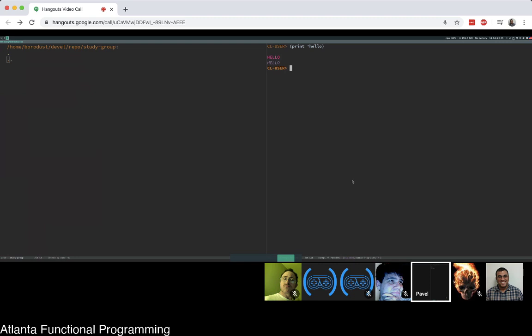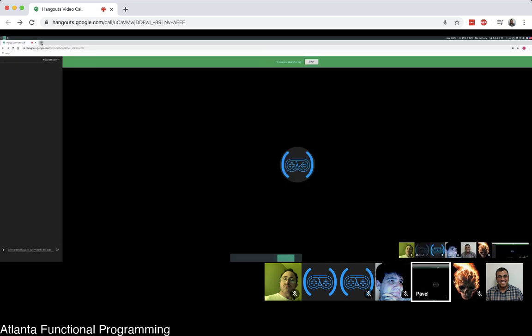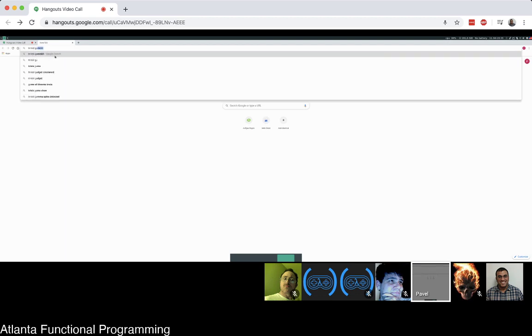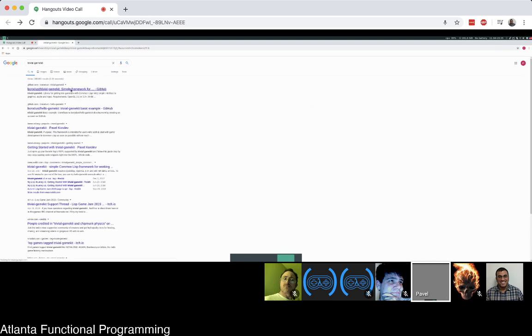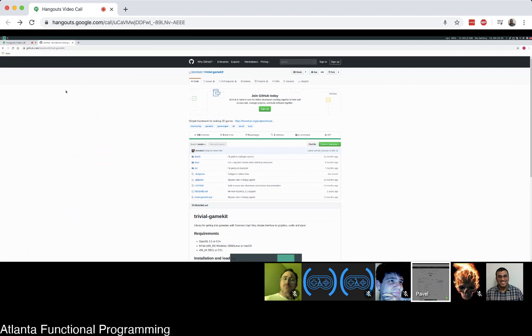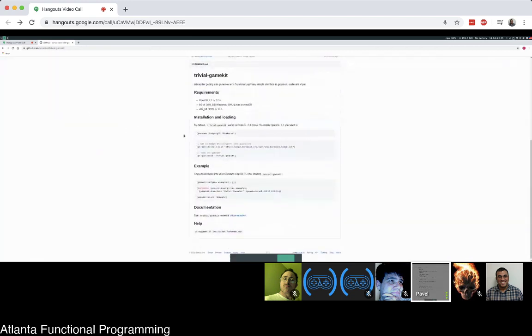What do you do if you want to use trivial-gamekit the first time? You basically go to Google and search for trivial-gamekit, and the first links should be either to the website or to the repository. And depending on your configuration, if you don't have support for OpenGL 3.3, before loading anything you need to evaluate this form in the REPL.